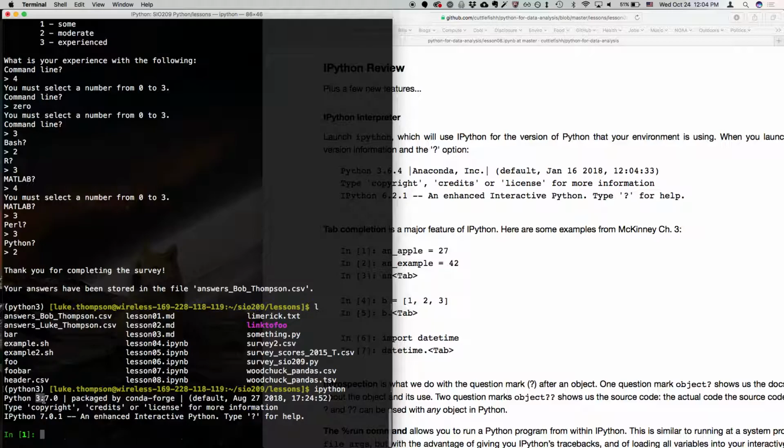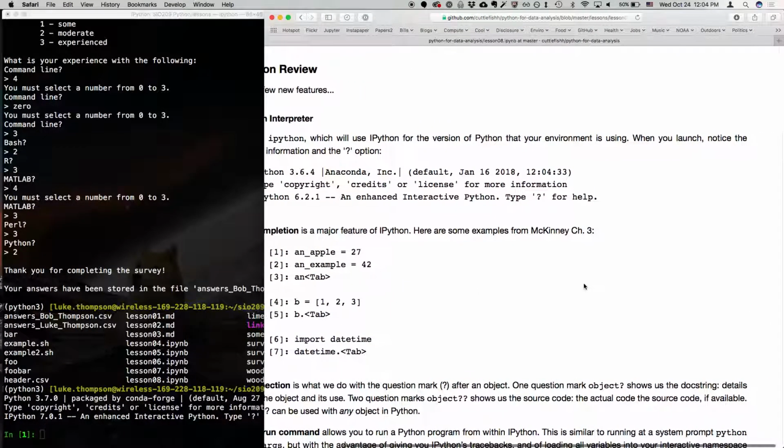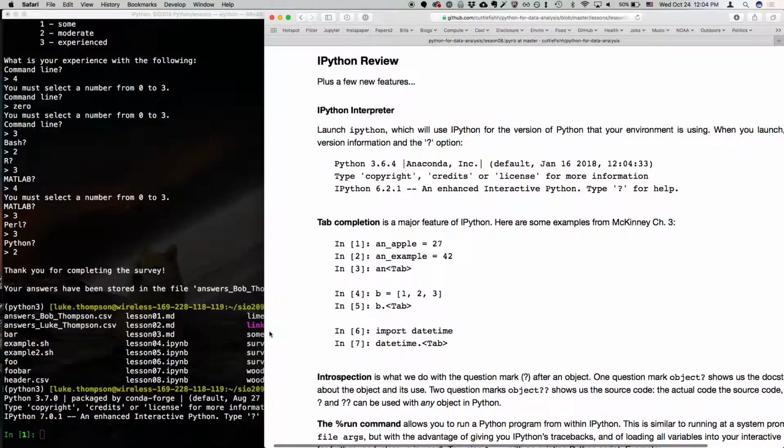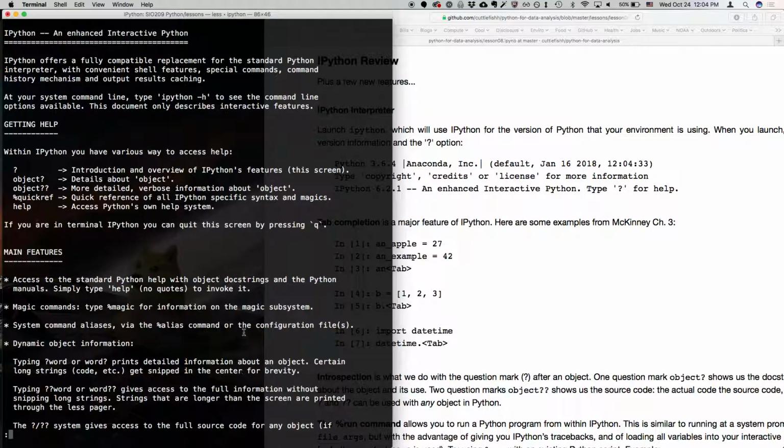And again, it's Python 3.7. So again, there gives you some information at the top. It says you can type question mark for help. So this is going to generate this nice help documentation.